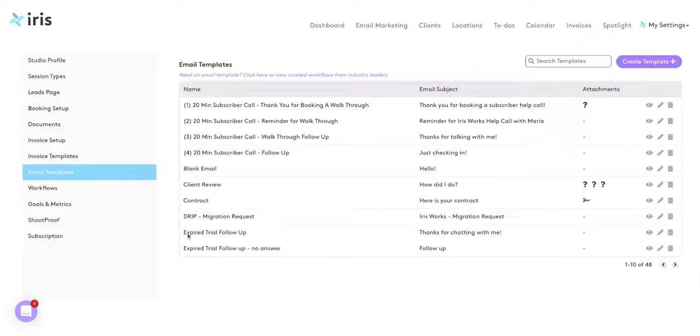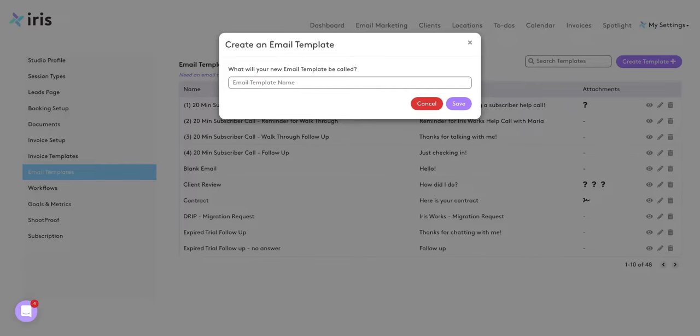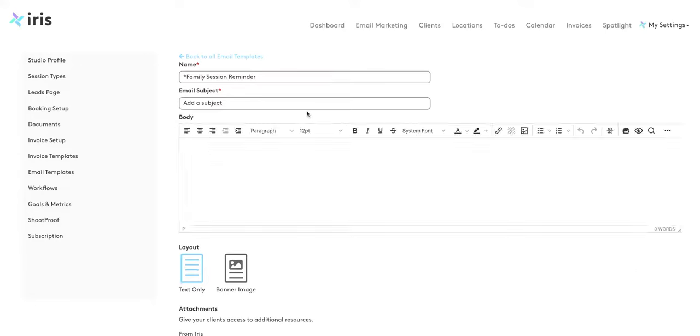Now that we've added in our invoice templates, let's go into our emails. Email templates are where you're going to store those emails that you constantly send to your clients. To get started, we'll select Create Template, and we'll give the email template a name that we will recognize. So for this one, we'll use Session Reminder for Families, for example.